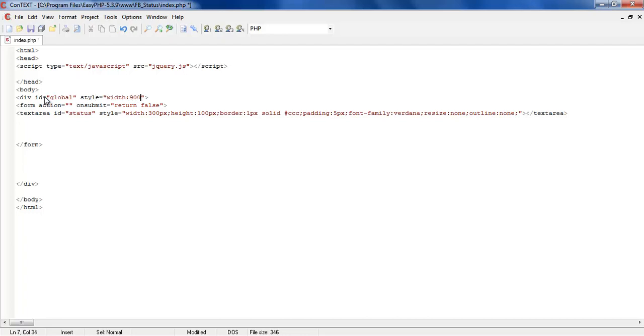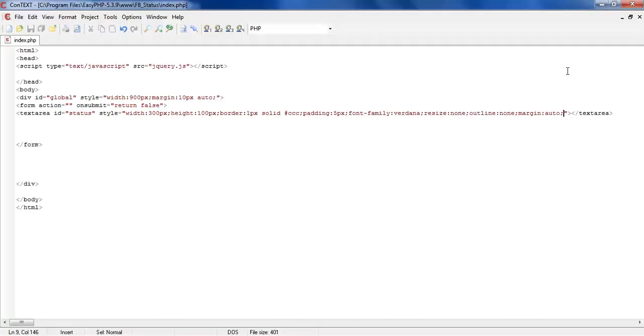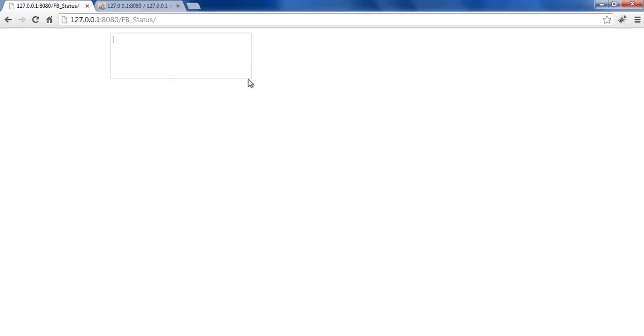Let's keep the div width 900 and margin of about 10 pixels on the top, and let it be auto on the sides. But that's it. Anyways, I'm not focusing on the text area, so that's the text area.